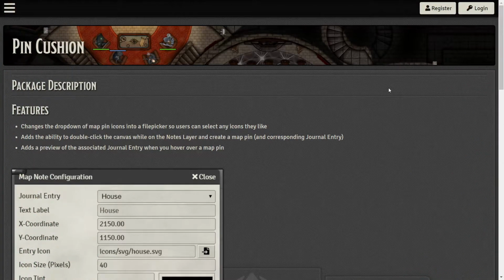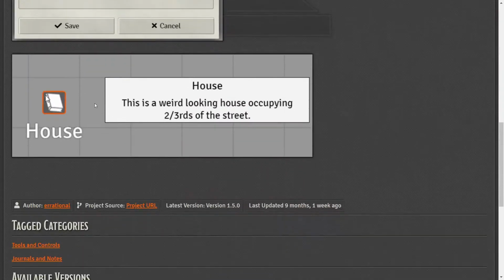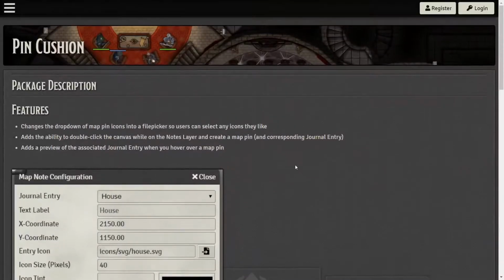The first thing you need to do is install a module called Pincushion, which is available via the Foundry module selections. The most important thing is that it adds this hover over capability that will display a preview of the journal entry. Once you have that installed, you can then go back to the Foundry settings and set it up.